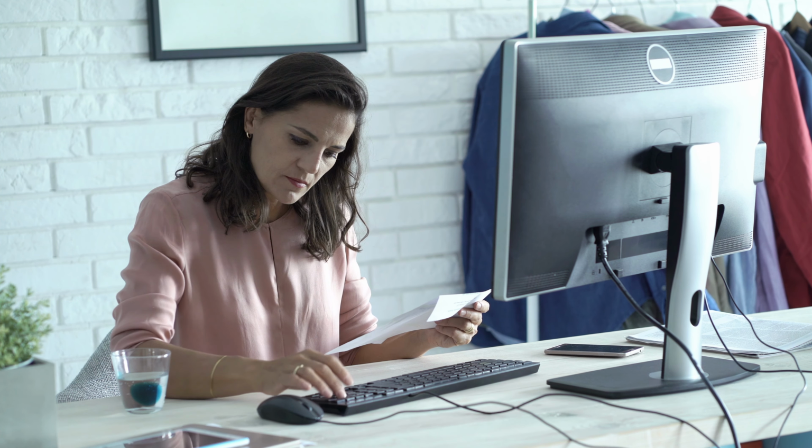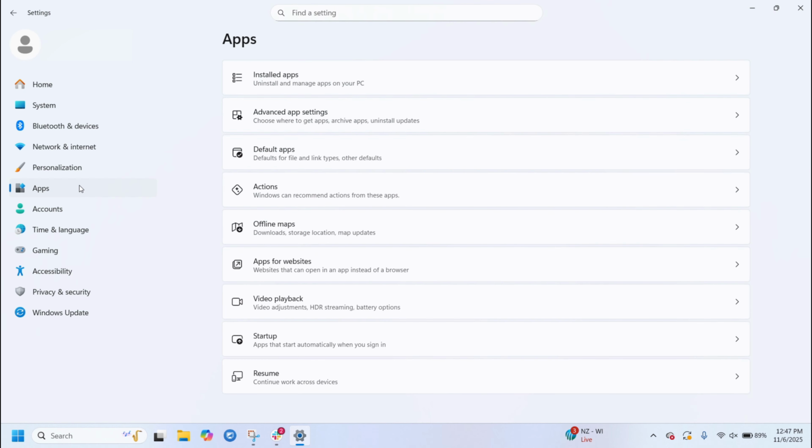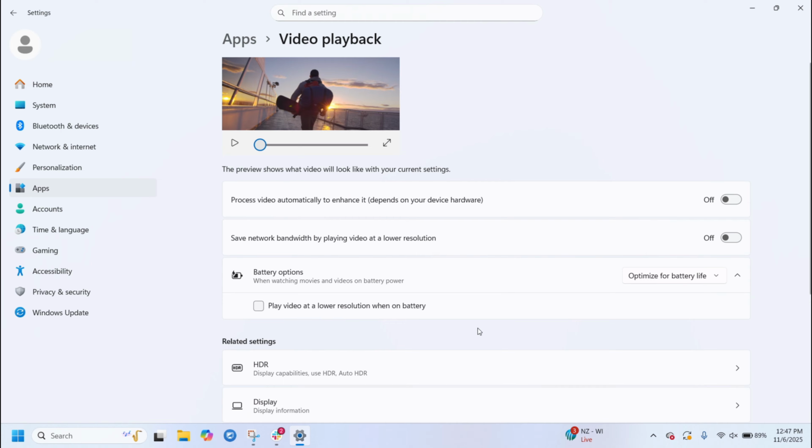Here is how. First, open the Settings app and go to the Apps tab. Now click on the Video Playback option. Next, under the Battery options drop-down, select the Optimize for battery life option. After that, tick the checkbox called Play video at a lower resolution when on battery. You can now try playing your videos and see if the problem is resolved or not.